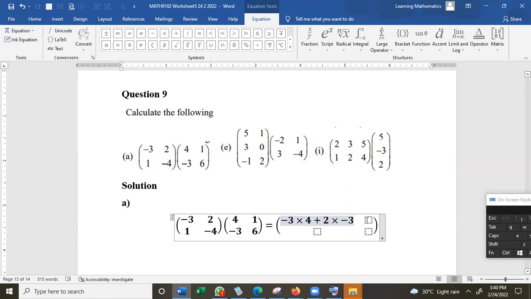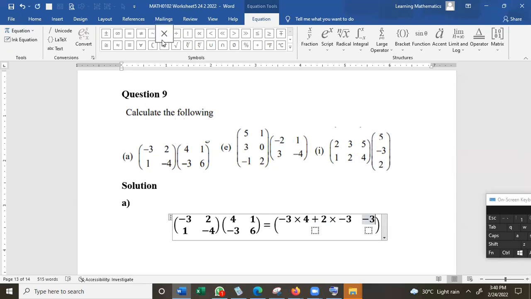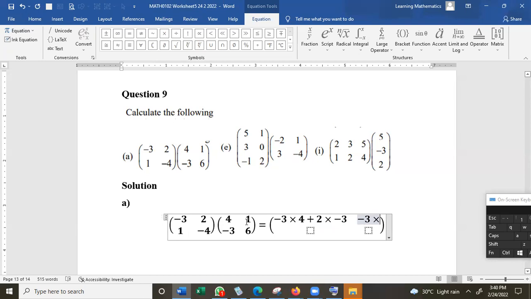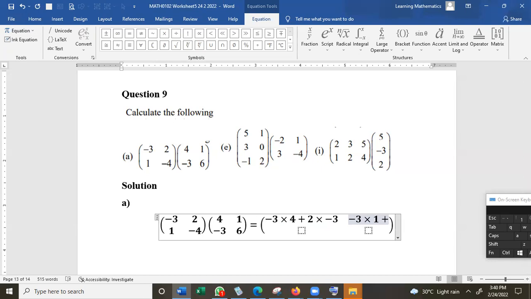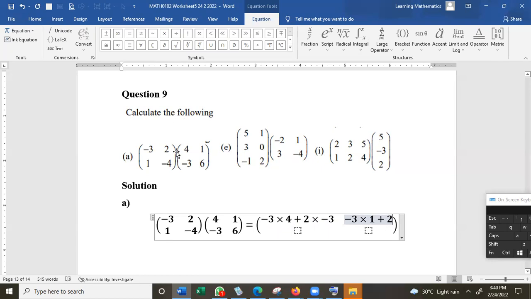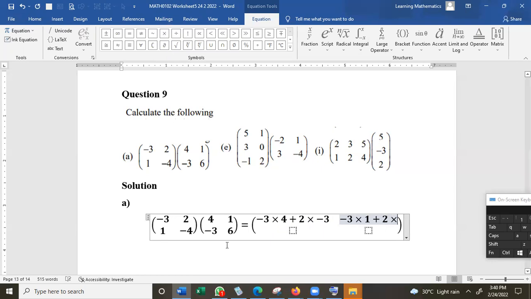Let's go across to get that number there. To go across, we are going to use that same row, because since we're on the top row, we're using that same row, but we're going to that column now. So we're going to use that same -3, multiply, but we are on that second column, so -3 times 1. And we haven't used the 2 yet, so we have to plus the 2 times the 6.